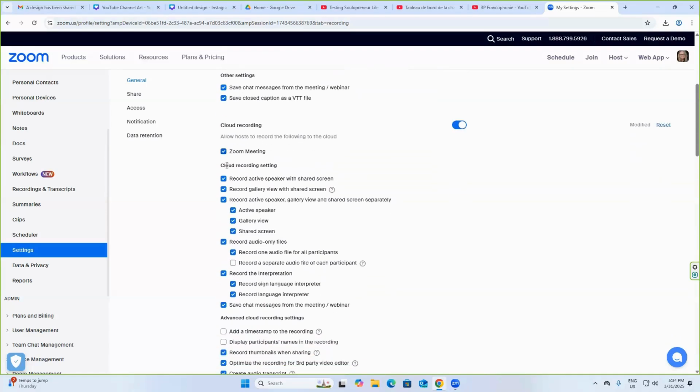Here, these are the things. Record active speaker and shared screen. Record gallery view with shared screen. I essentially just clicked everything. I don't know if you've noticed, I clicked everything except this one, which is record a separate audio file for each participant. Now, this is a great option if you are a video editor and you like to have multiple files that you can play with. But I don't do that, so I don't check it.